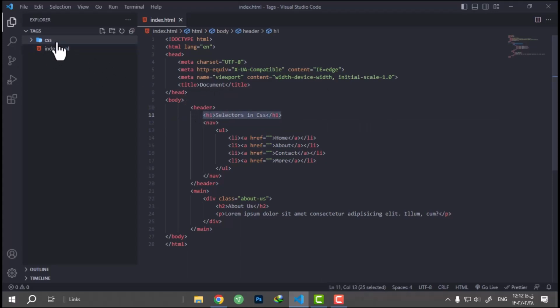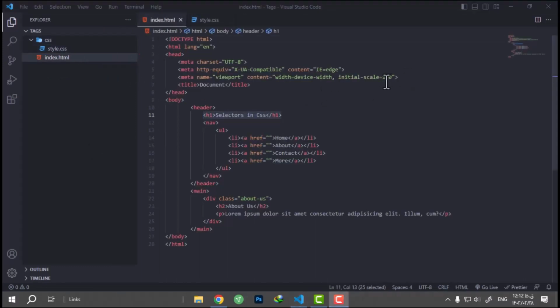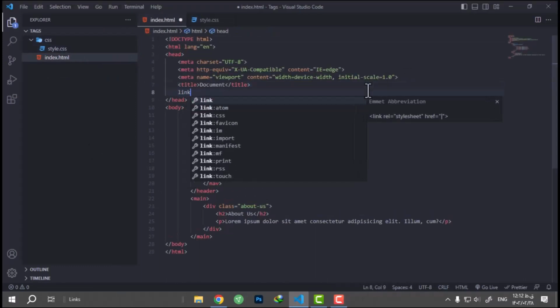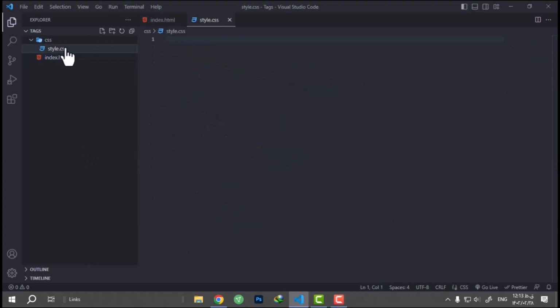Okay guys, to start, I make my CSS file, style.css, and now I want to link my style. I write link and press tab. Now link my CSS file: style.css. Think you want to talk with your CSS file.